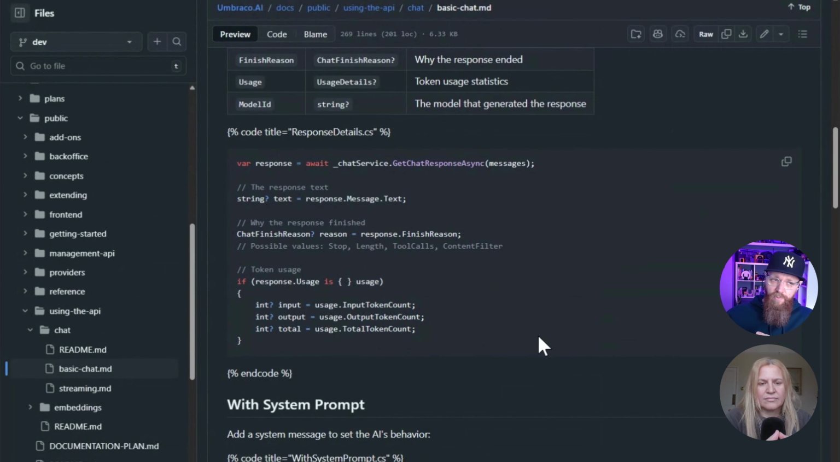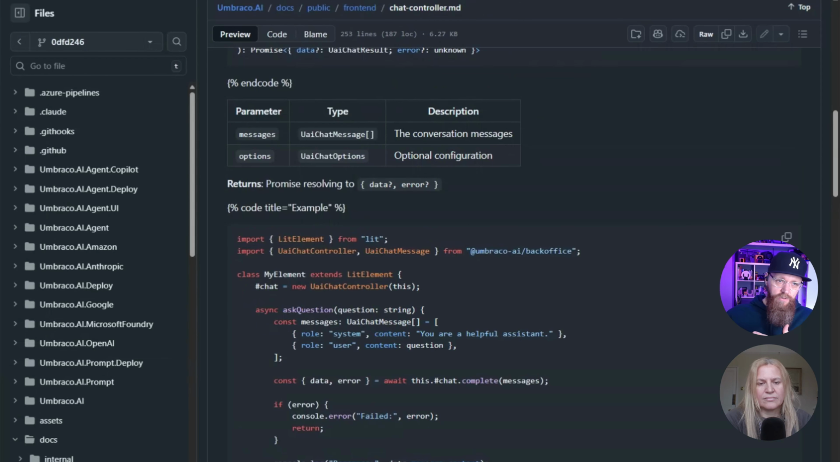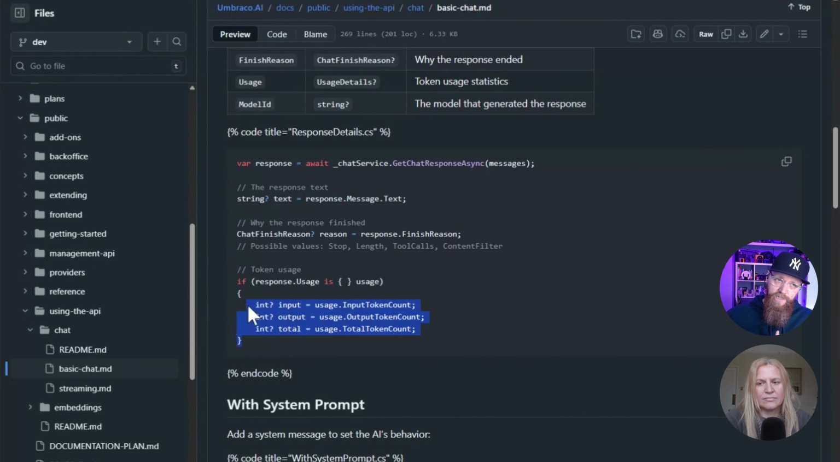In here there are some good examples. This one is an example within C# of how simple it is to make an actual completion request. If you want to send a prompt to the LLM and get a response back, all you need is the chat service, call get chat response, pass in a list of messages, and you'll get a series of responses back. You don't have to deal with making the connection, choosing which LLM you're working with, or setting up the chat client. You request that service and execute the request.